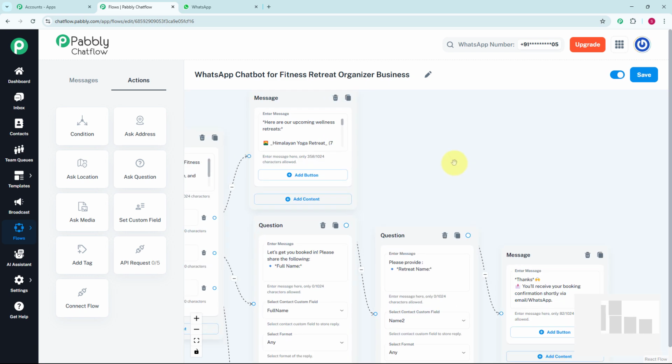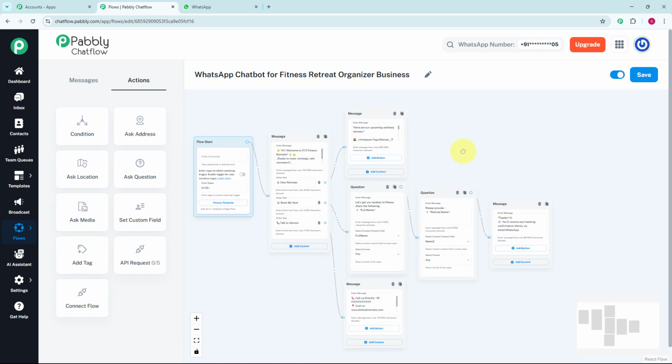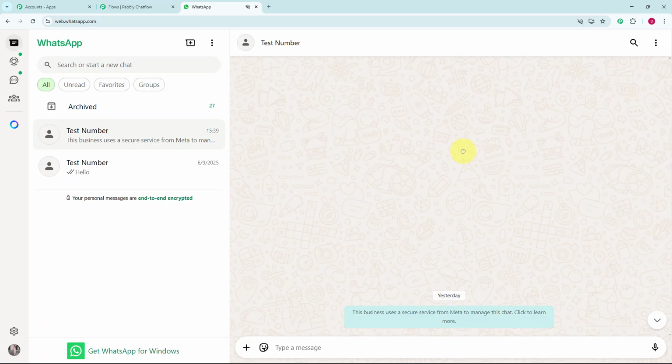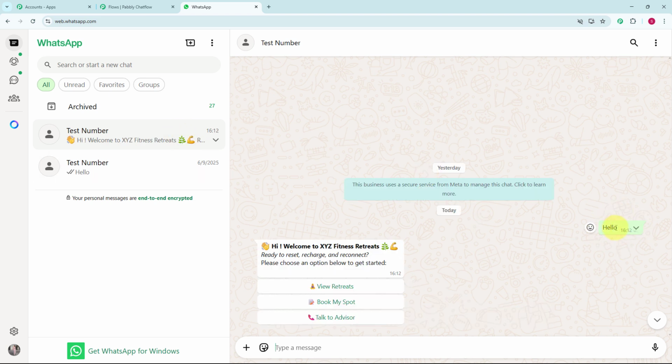For that, let's dive into my WhatsApp. Here you can see I have already opened my WhatsApp and now I am going to send a message to the number which I've already connected to my Pabbly Chatflow account, and here this number is saved as test number. So now let's send a message hello here. As I'm entering the message hello, I am getting an automated welcome message that is hi, welcome to XYZ Fitness Retreats, ready to reset, recharge and reconnect.